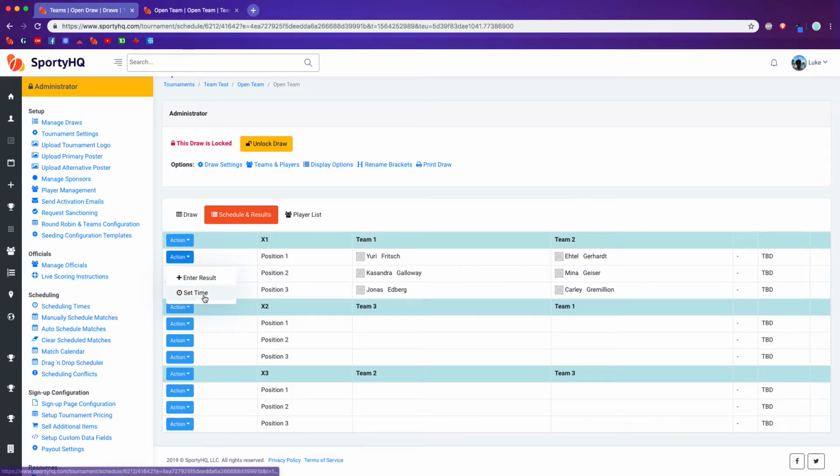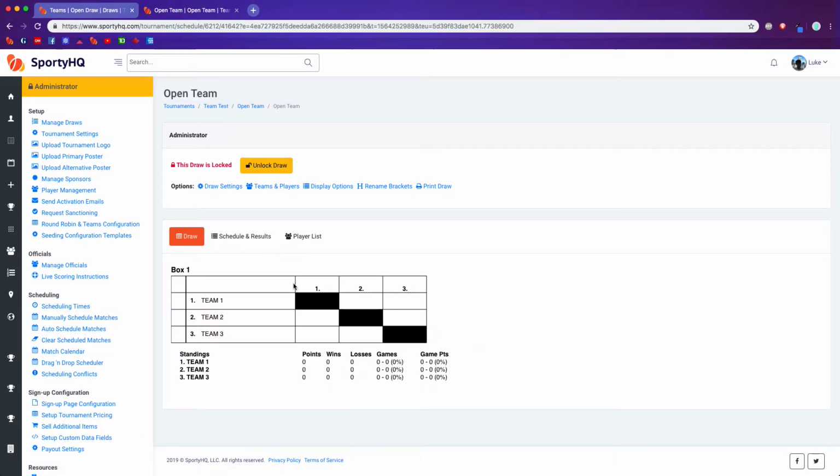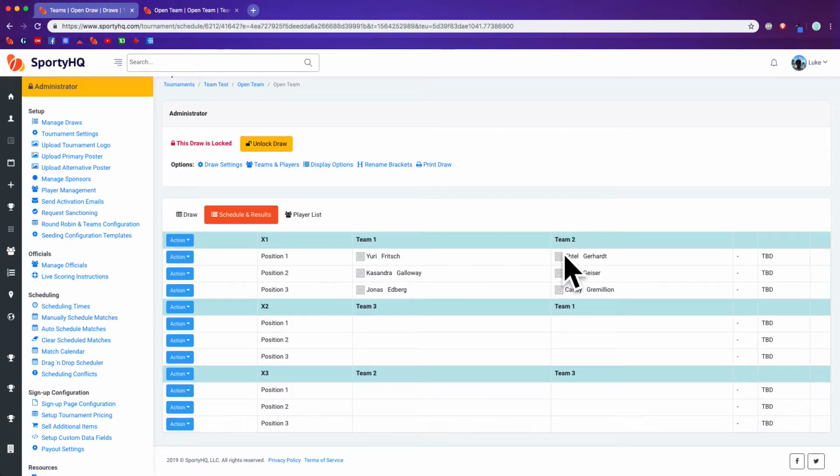Now we can set the time for the match. You can also of course use the auto scheduler, and you'd want to do that for all 3. Set the lineups, so you've got all the matches set. That's the key difference. So when you go back to the draw, you'd have all the scheduled matches as normal, but instead of your individual matches, you've got it team versus team.